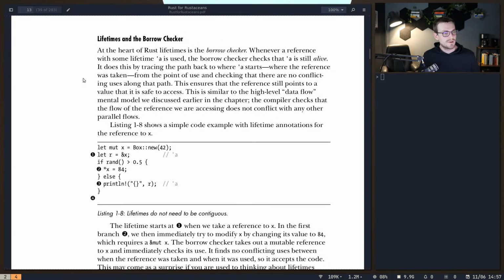At the heart of Rust lifetimes is the borrow checker. Whenever a reference with some lifetime tick A is used, the borrow checker checks that tick A is still alive. It does this by tracing the path back to where tick A starts, where the reference was taken, from the point of use, and checking that there are no conflicting uses along that path. This ensures that the reference still points to a value that it is safe to access.